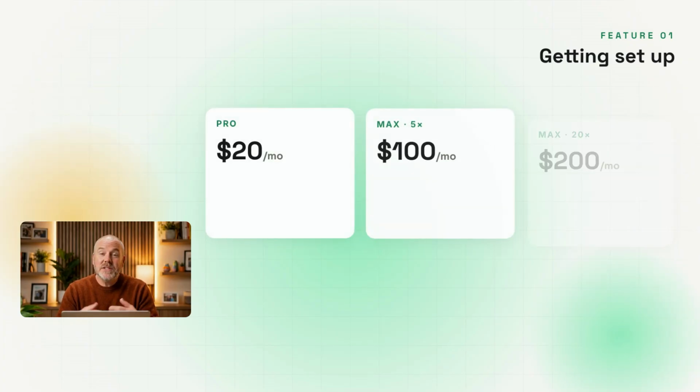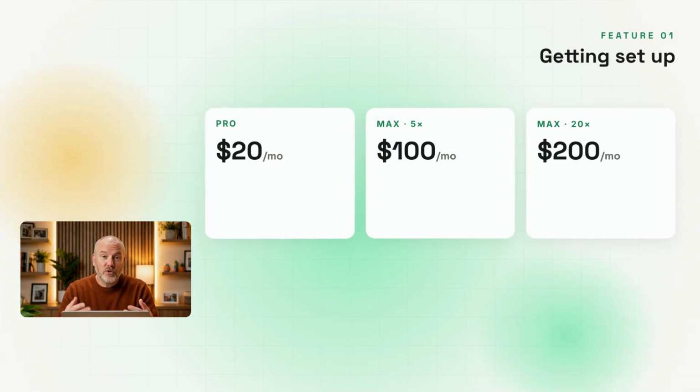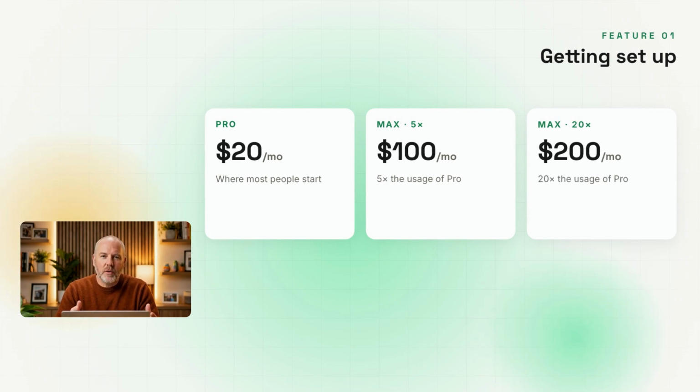Last thing, this needs a paid Claude plan. Pro is $20 a month. Max starts at $100 and gives you 5 or 20 times the usage. Same Claude Code either way.